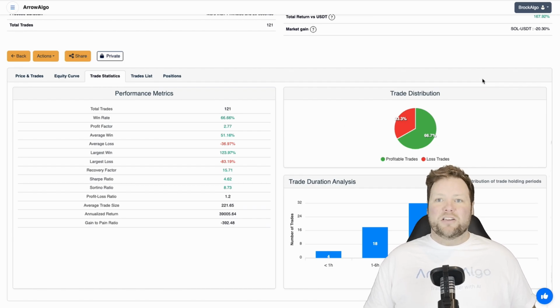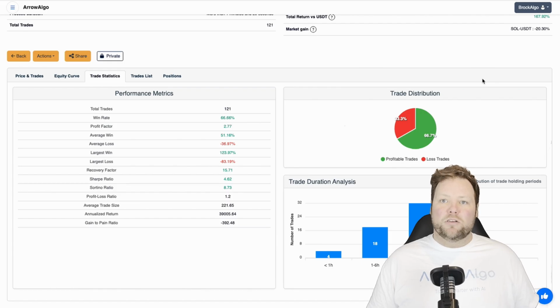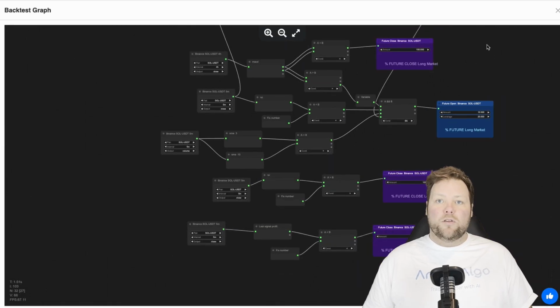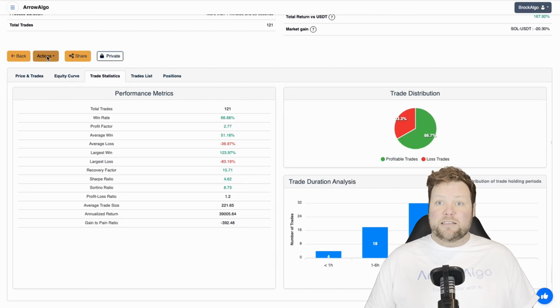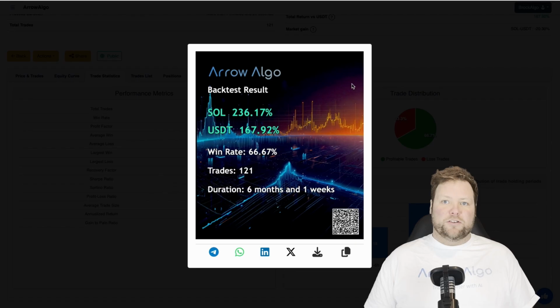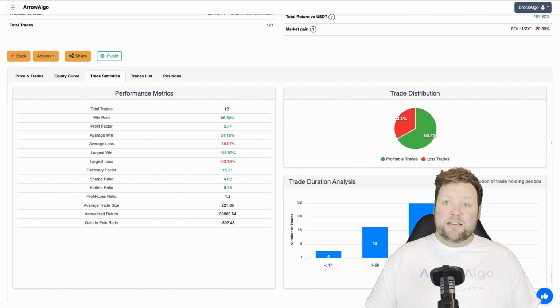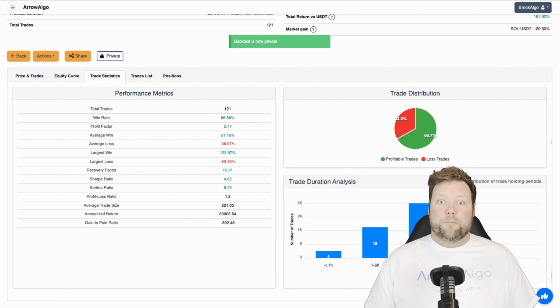And if you're a numbers person like me, then this is where you'll get really excited. The average win, average loss, largest win, largest loss, and more. These numbers will give you the full story of your strategy. Under the actions, you can export the order list. You can repeat the test with the same or tweaked parameters, or you can view the block builder that was used for this particular test. You can clone a new version of the strategy, or you can share your backtest results on social media, which might come in handy if you're looking to sell your strategy in a template store or join the affiliate program.